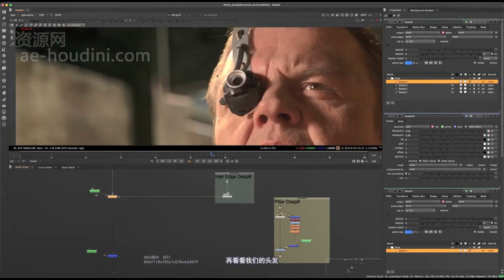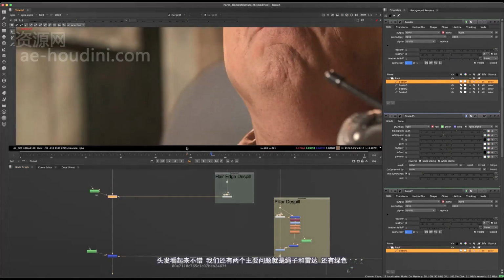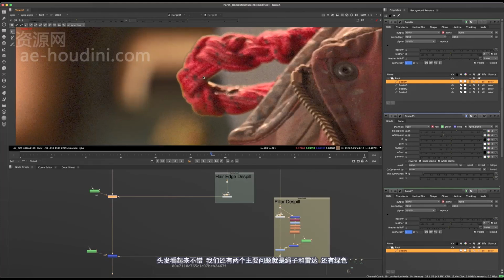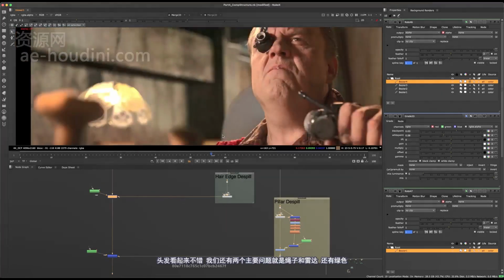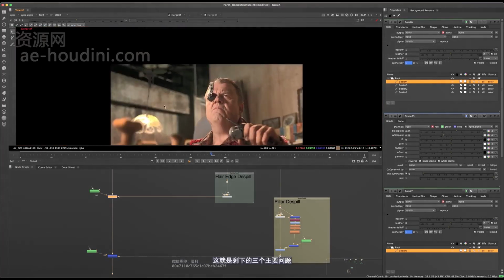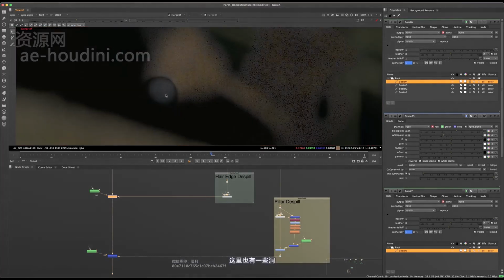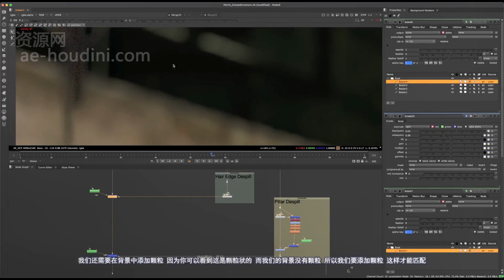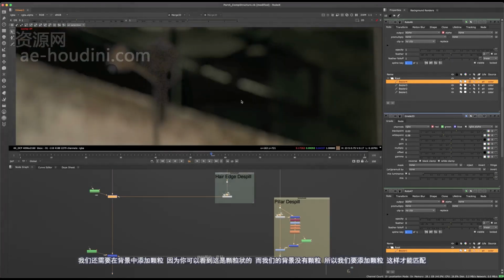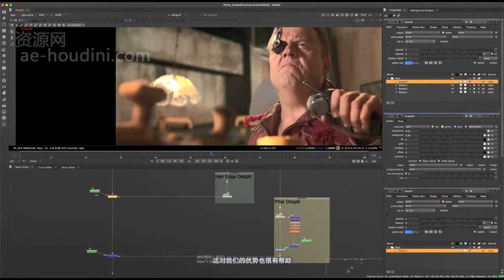Let's just see our hair as well. Hair's looking pretty good. We still have these two main issues, this rope and this radar, and then the greens. So those are the main three problems remaining. And we have some holes up here as well. We need to actually add grain to our background as well, because you see that this is really grainy and our background doesn't have grain. So we're going to add grain so that it matches. That will really help with our edges too.